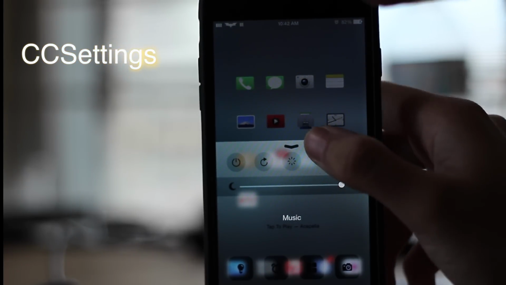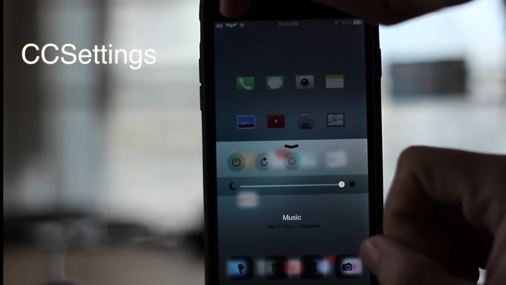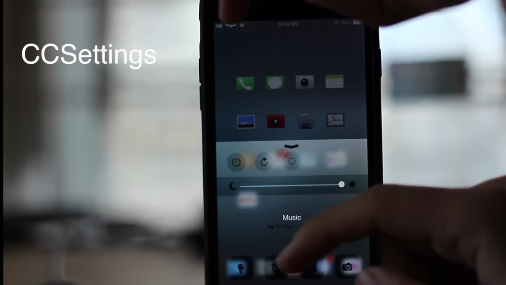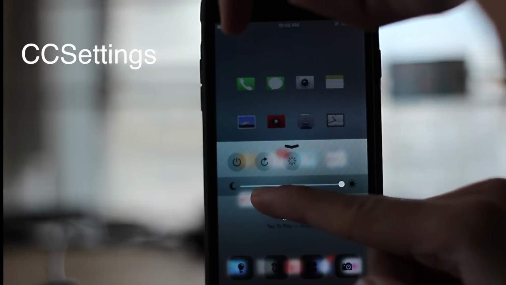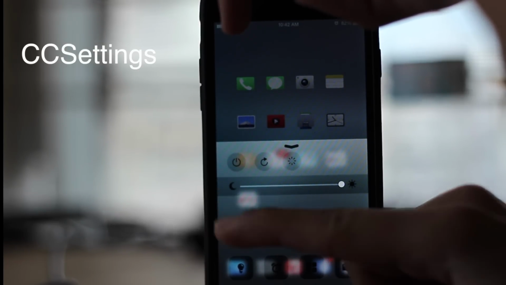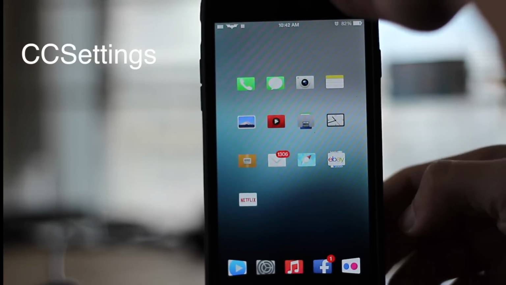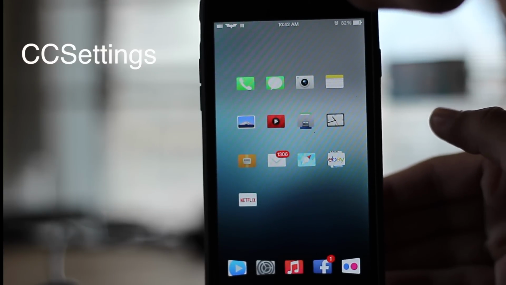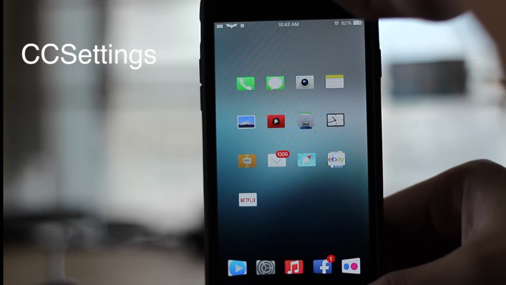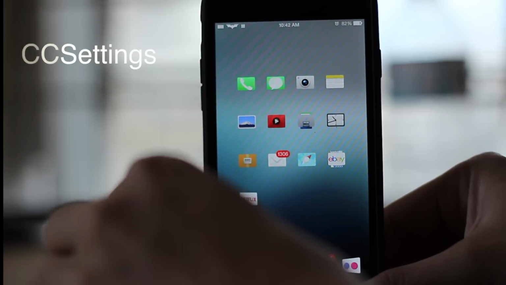Just because of these three toggles, as you can see, I have my respring button here, respring toggle I should say, and the rebooting toggle, also my shutdown toggle. And being a jailbreaker, I really do need to pretty much respring my device once in a while.